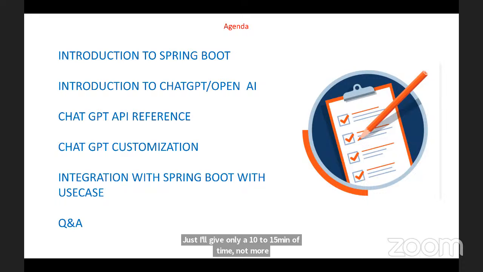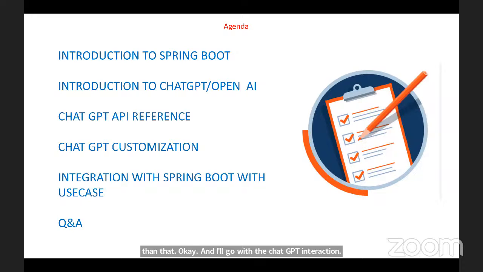Then I'll go with the ChatGPT introduction. What exactly is ChatGPT? What is OpenAI? And after that, ChatGPT references, API references, and the customization. Then we are going to have a hands-on implementation of a use case. I will take it, and we are going to achieve that use case by writing code in Spring Boot that will connect to ChatGPT OpenAI. This will be a starting step for you, and you can explore more and more based on the knowledge you are going to get from this session.